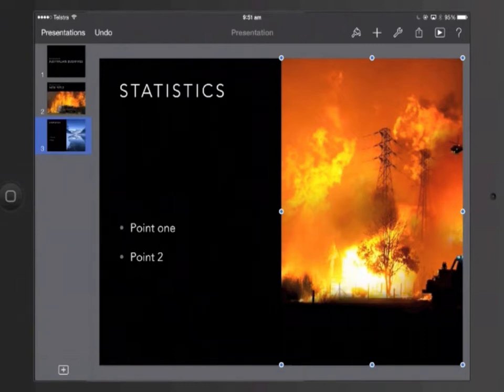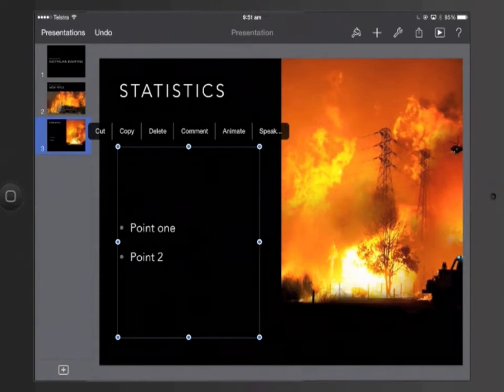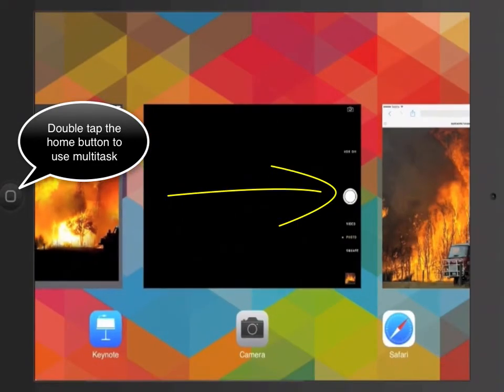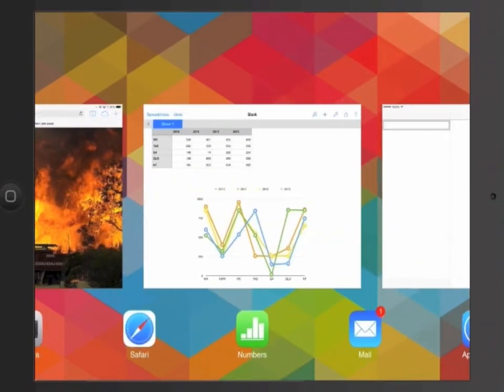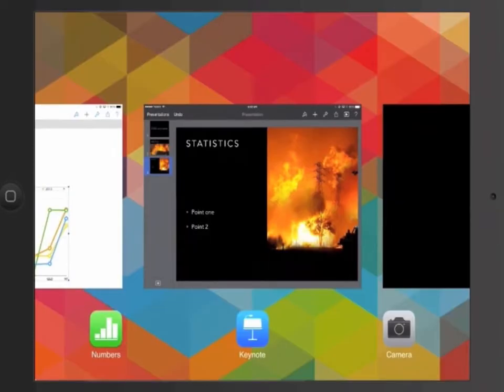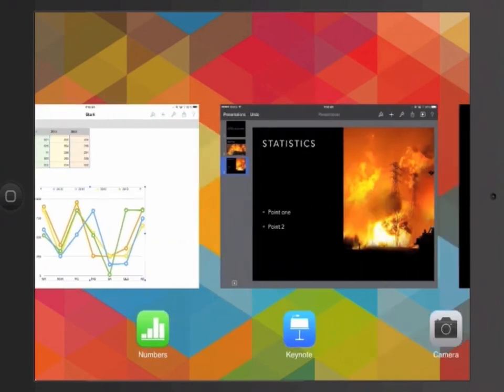If you haven't seen my previous tutorial on how to insert a graph in Numbers, watch that one. Otherwise, switch to your Numbers application. You can just use your multitasking or four-finger swipe up to grab that. Tap on your graph and then click on copy. Then I'm going to flick back to my presentation. Oops, went too far.